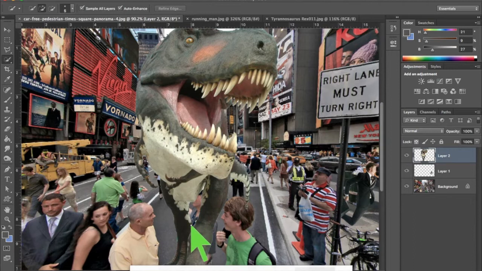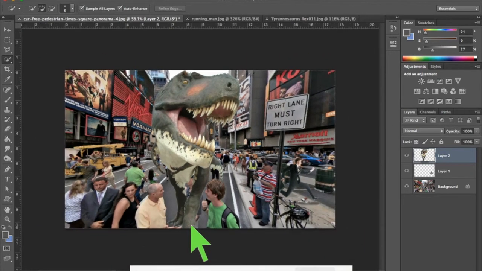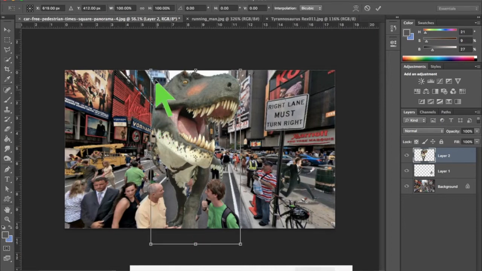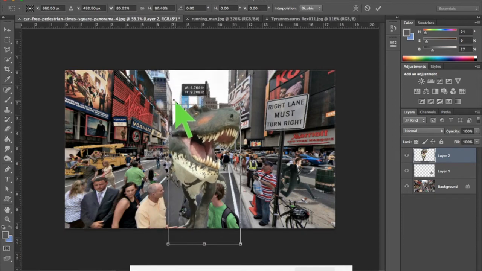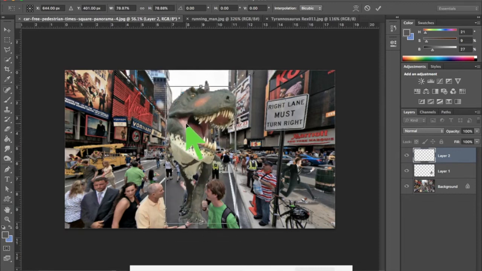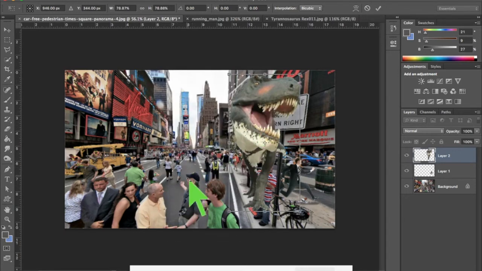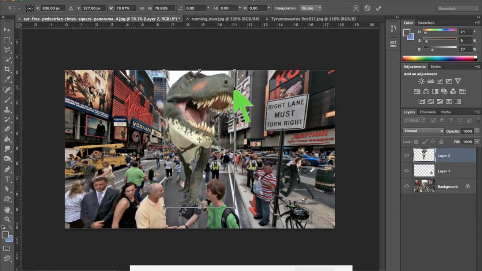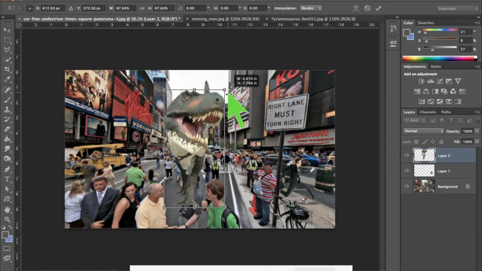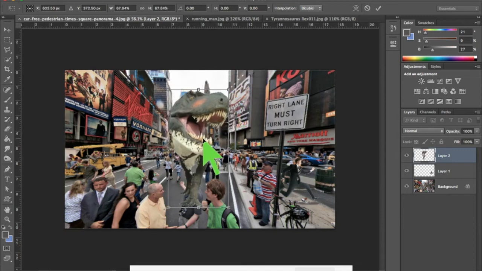Alright, so zoom out a little bit. Dinosaur is way too big for this thing, so we're going to Command T and hit the Shift key to constrain. Shrink it down some. Move it back here. I want to put that dinosaur somewhere in between this figure right here and this space here. So I'm going to get my feet somewhere around there. Dinosaur is still too big. Shrink it down. Move it over. Alright, I feel pretty good about that. So I'm going to hit the return key.